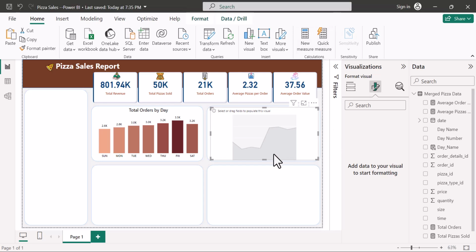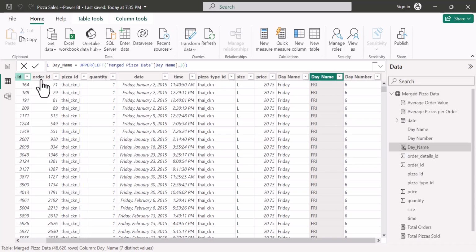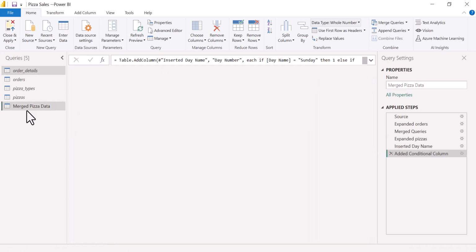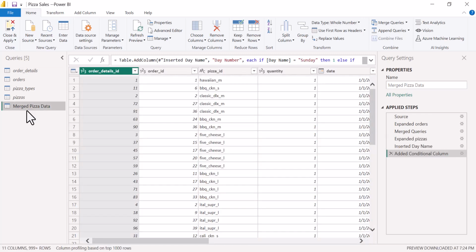So here we need to have total orders by the hour, and we can see our data here. We don't have hour anywhere. I'll come back here and go back to table view. Let's take a look at our data. Notice we do have the time, but we don't have the hour. So we need to go to Power Query. I'll go to Home, click on Transform Data. I'll go to Merge Pizza Data. That's the data that you're using.